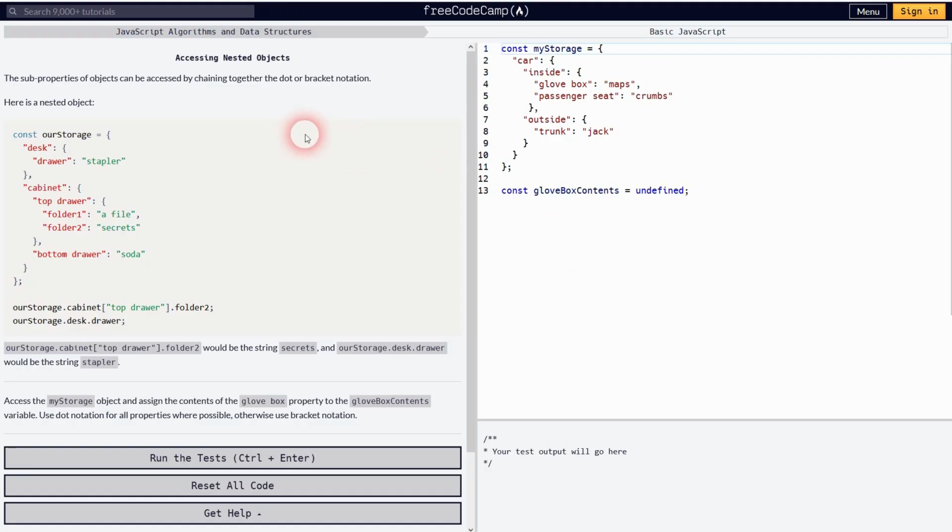If you want to access nested objects, it's once again a little bit more complex, but it's still the same procedure as we've already seen before. Here we've got our storage, which is an object. It's the entire thing. And you can see that inside, for example, we have desk, which is an object itself, and cabinet, which is also an object. So you can nest objects inside of objects. And if you want to access them, you can use once again bracket or dot notation. Combine it.